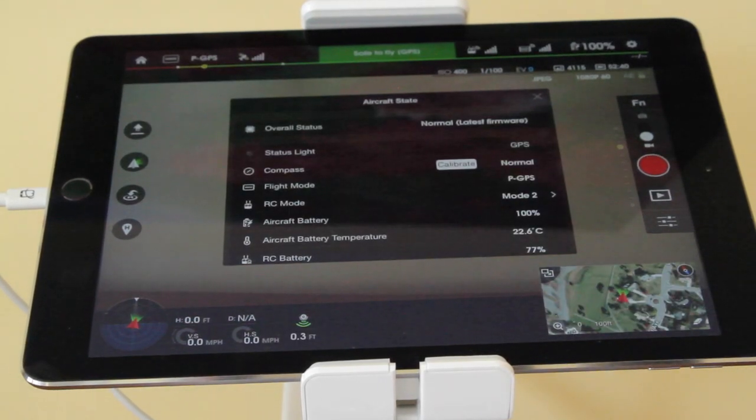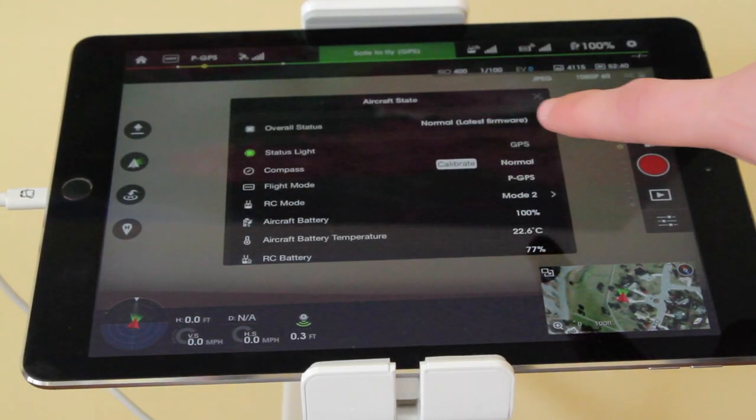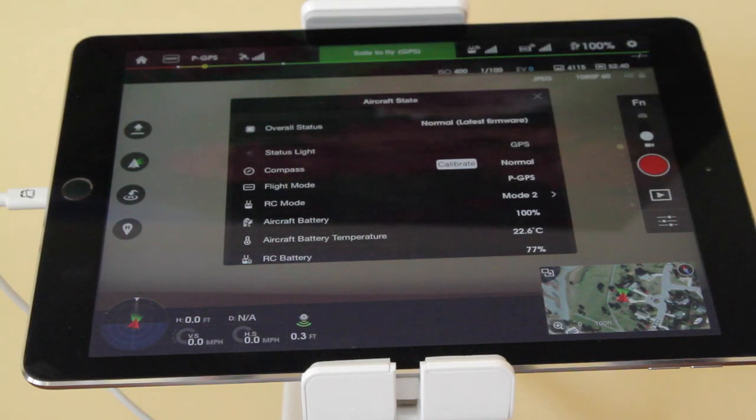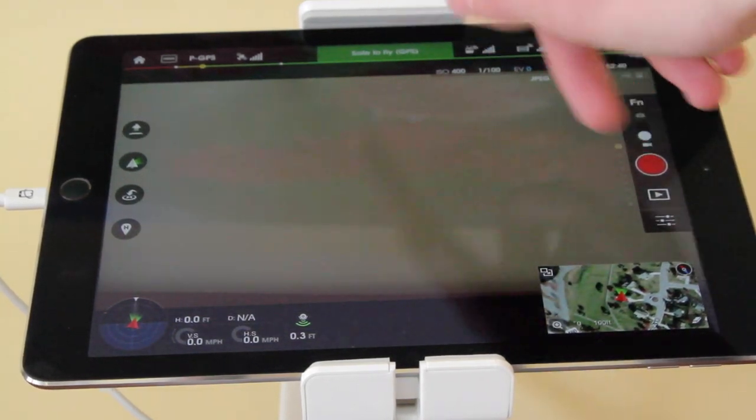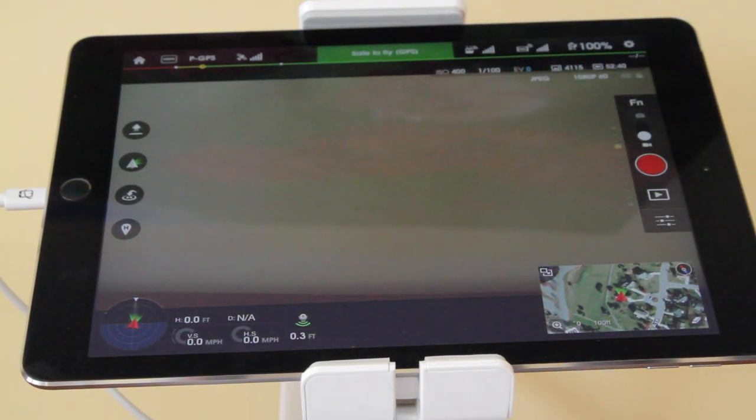And this is what you want to see. You want to see the GPS calibration is normal, doesn't give you an IMU error, and you want to see safe to fly GPS. Now, as you can see, I do have full GPS on it, and I am indoors. And then once you have this all set up, you're pretty much ready to go.